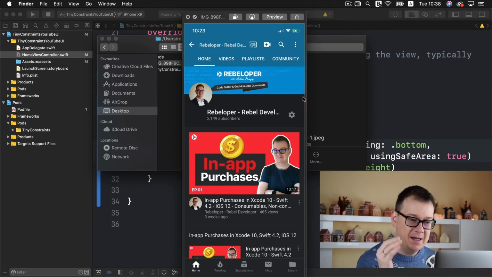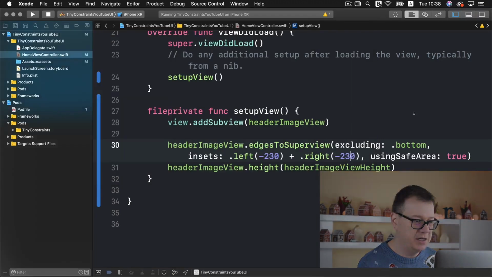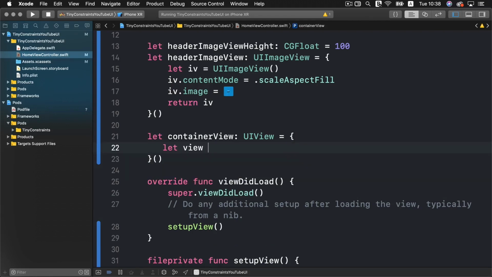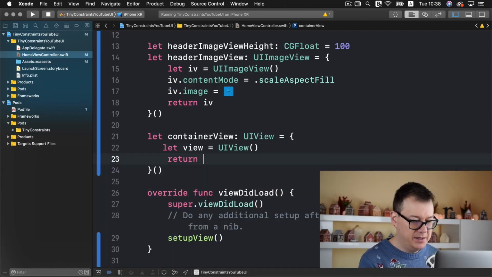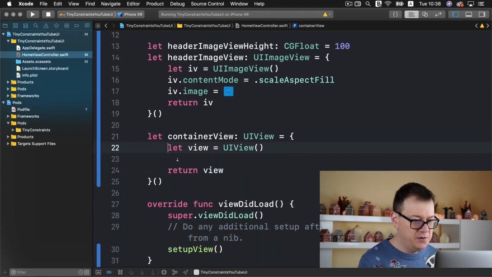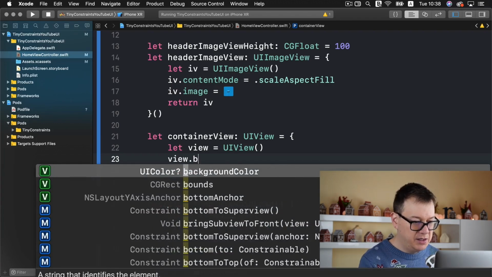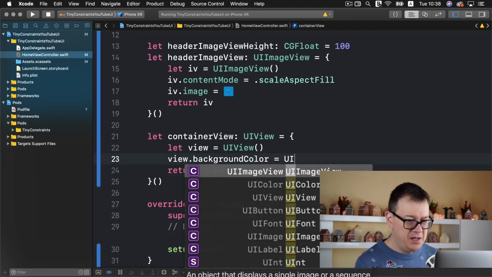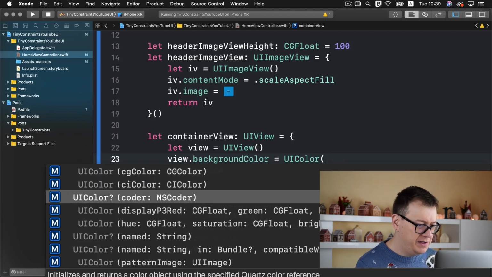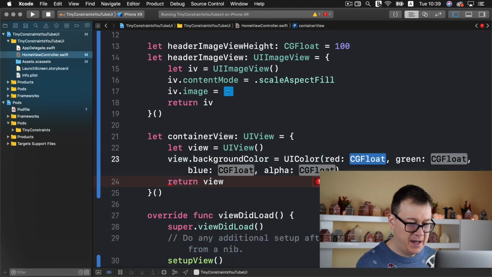So what we are going to add from now on is, let's say, a container that will hold all of the views down below. So let's create a container view now. And let's return this view. Great. Now let's add this view's background color. View.backgroundColor equals, and it will be a UIColor, and we will use this red, green, blue, and alpha value.